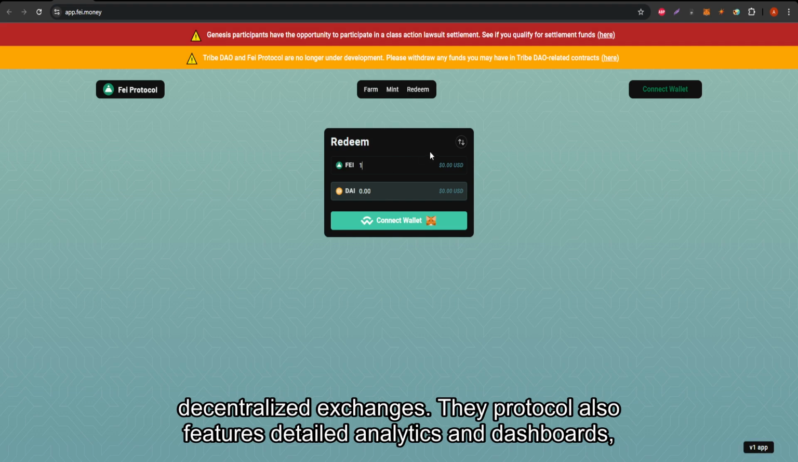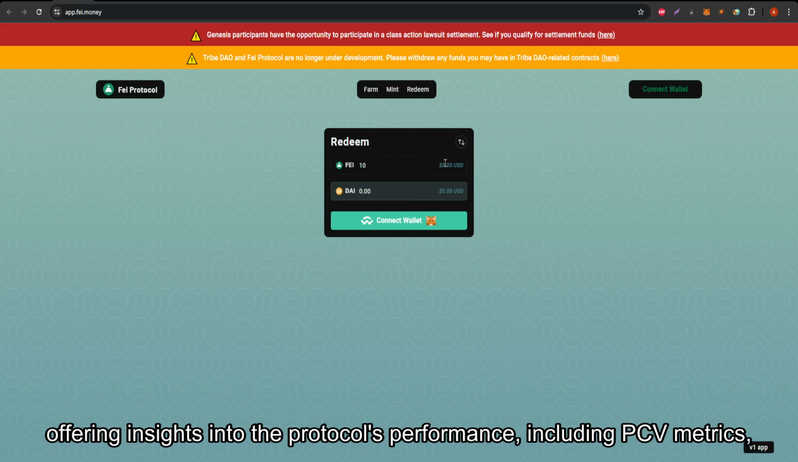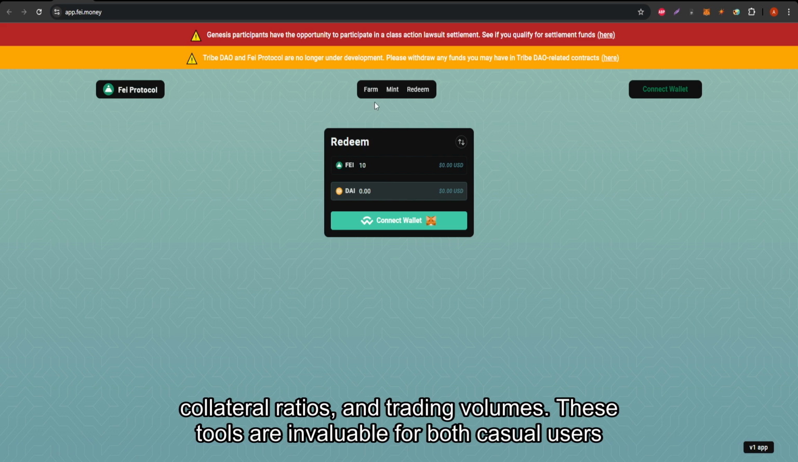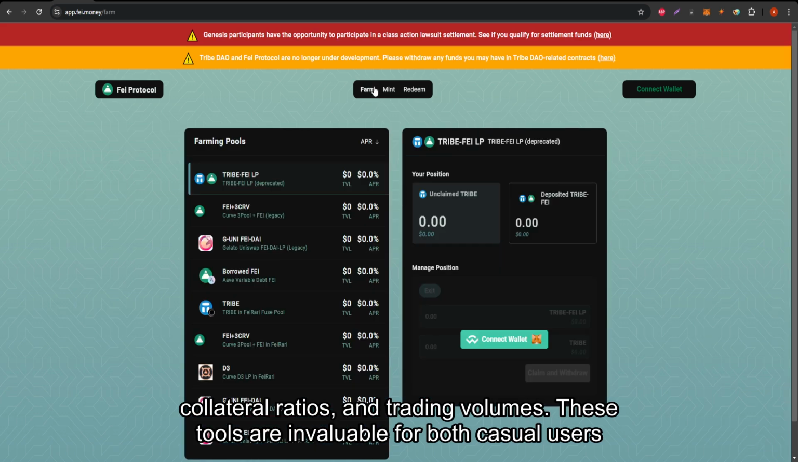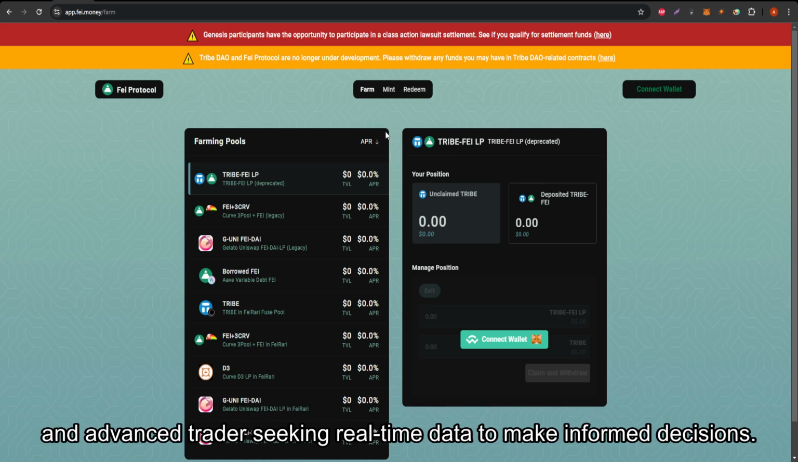The protocol also features detailed analytics and dashboards, offering insights into the protocol's performance, including PCV metrics, collateral ratios, and trading volumes. These tools are invaluable for both casual users and advanced traders seeking real-time data to make informed decisions.